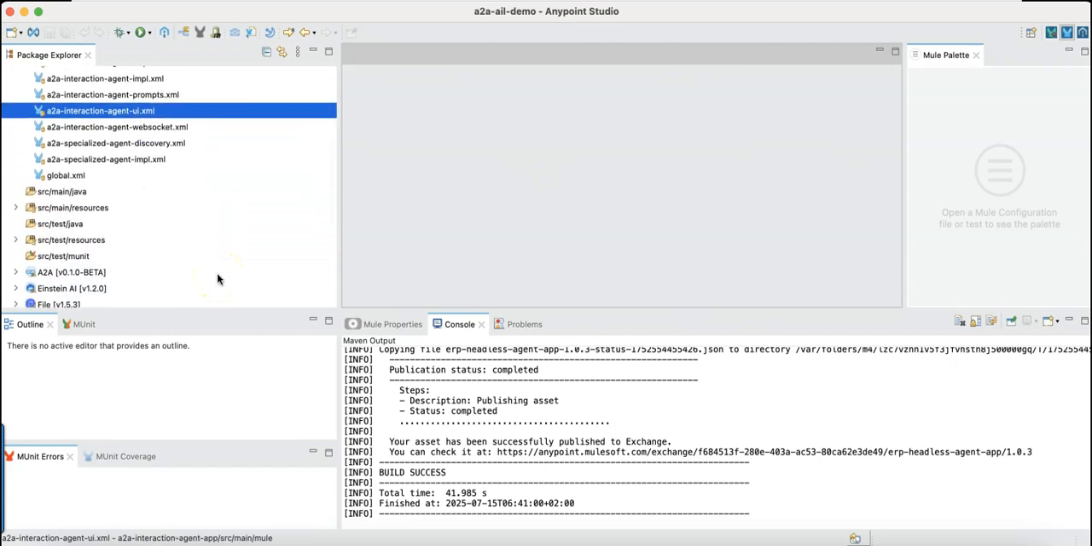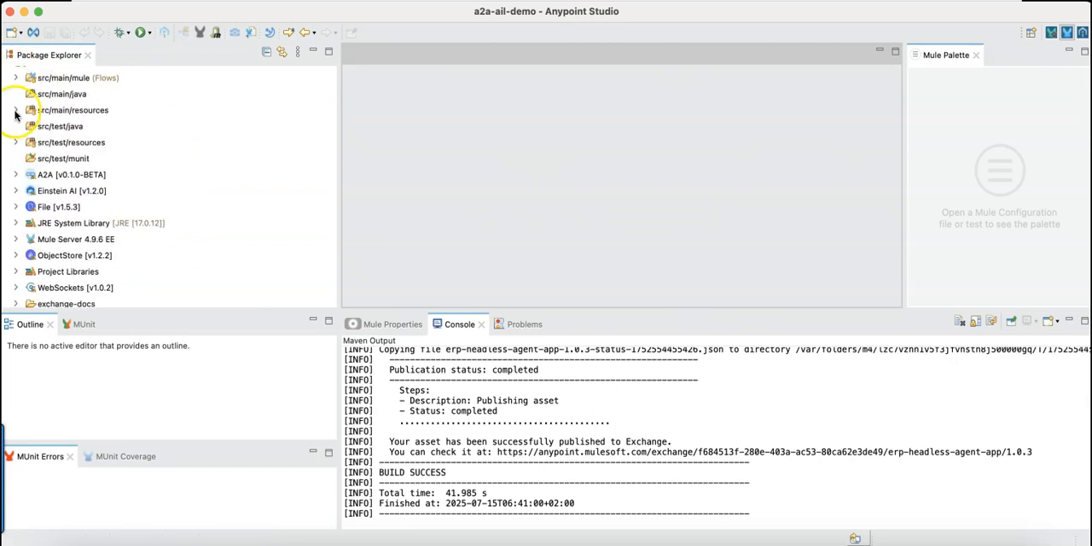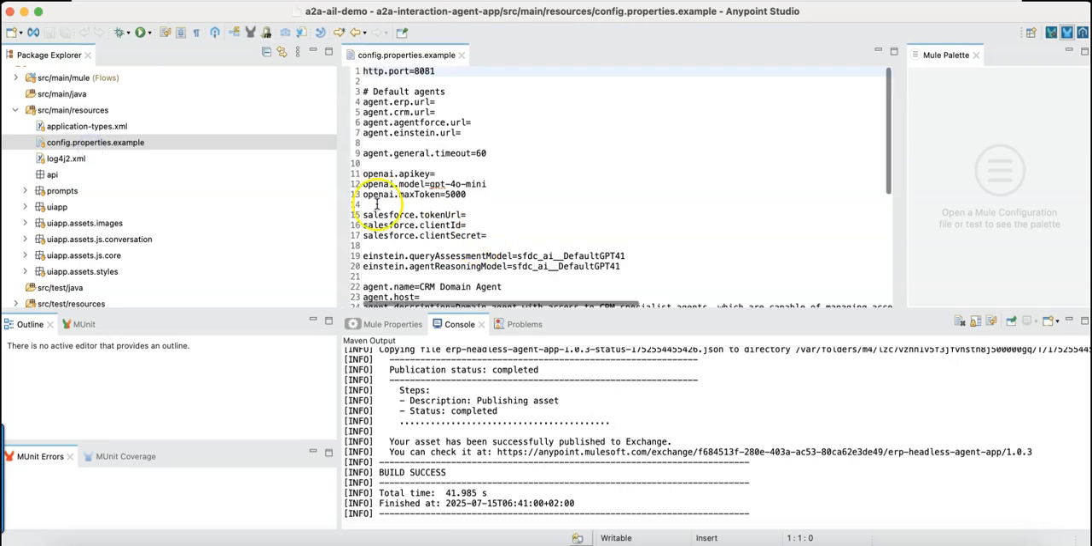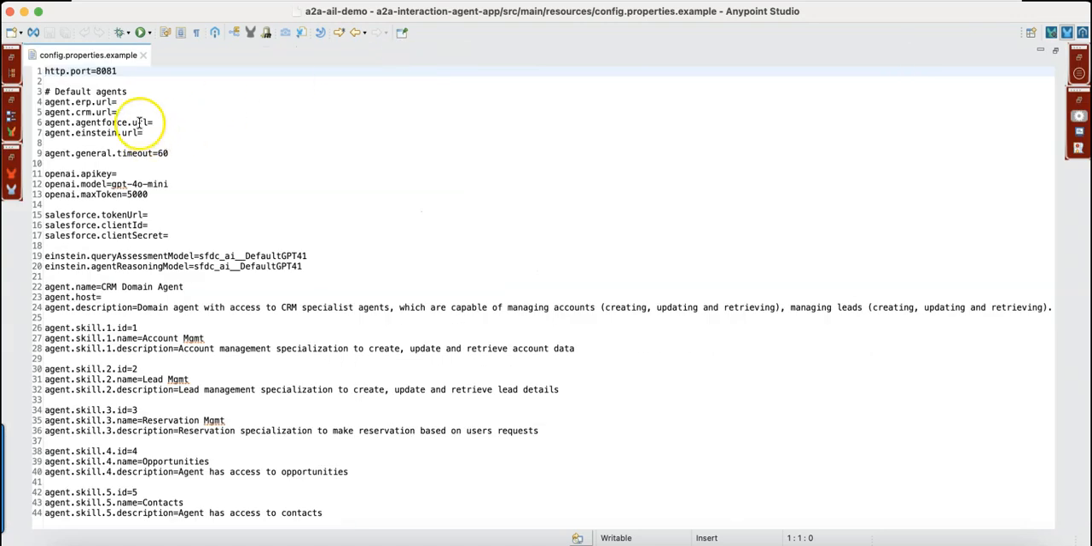No need to worry about it. You can just go into the configuration file and start providing the right URLs for your agents here. So we have those URLs already. So let's copy it here, and you can also see what are the models we are using. Here we are using GPT-4o Mini for the inference connector, and for Einstein we are using the GPT 4.1. So let's provide this information, and later on I will add my credentials for Salesforce and OpenAI.